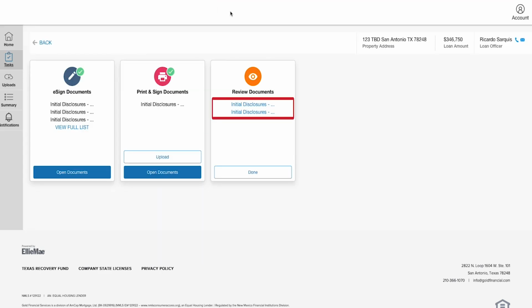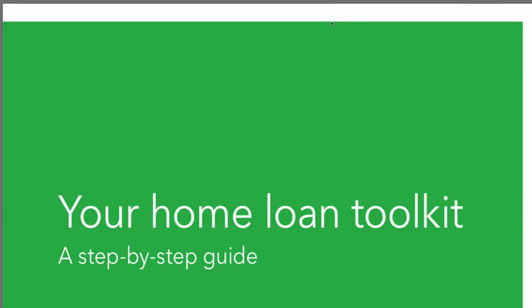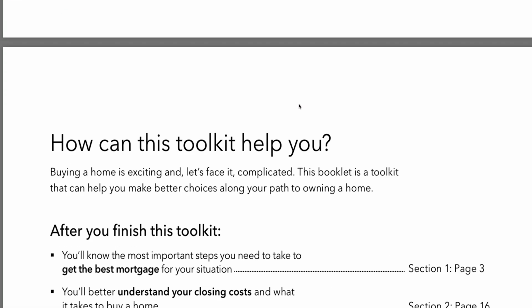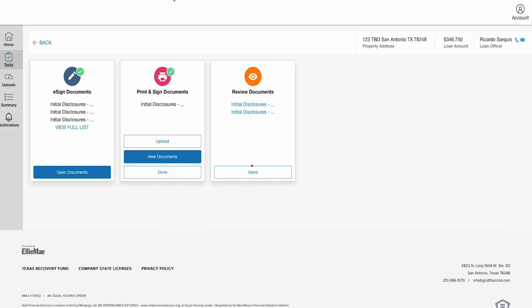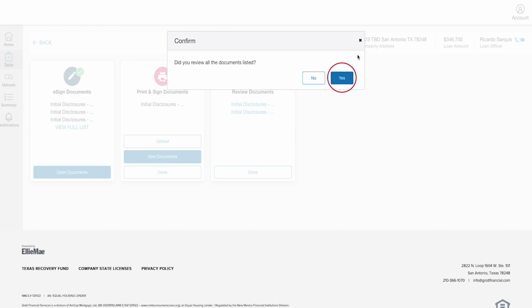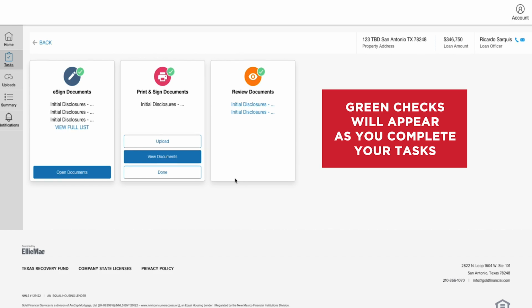Now to review documents, you'll click on the links here, shown under review documents. Once you review these documents, you will click back into your portal and click done. And then yes, to verify you've reviewed them. You should see all green check marks across the screen.